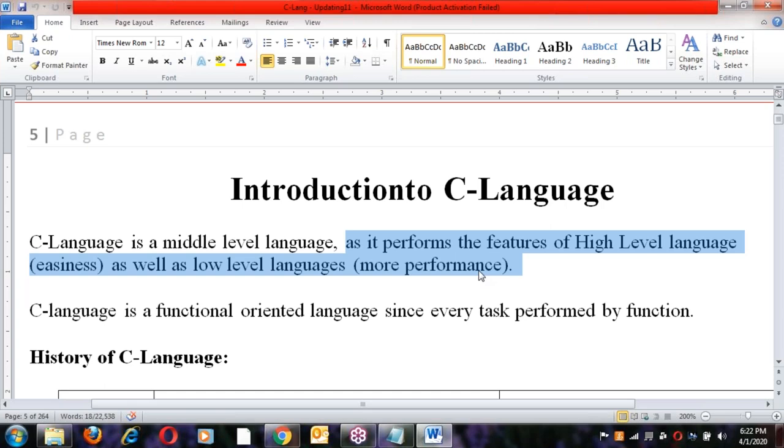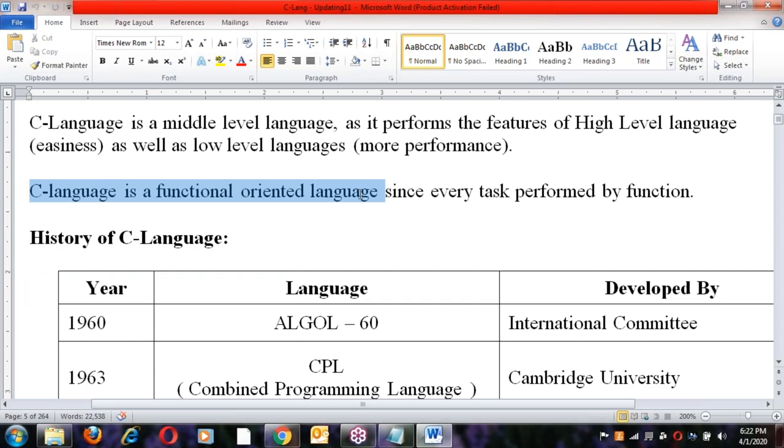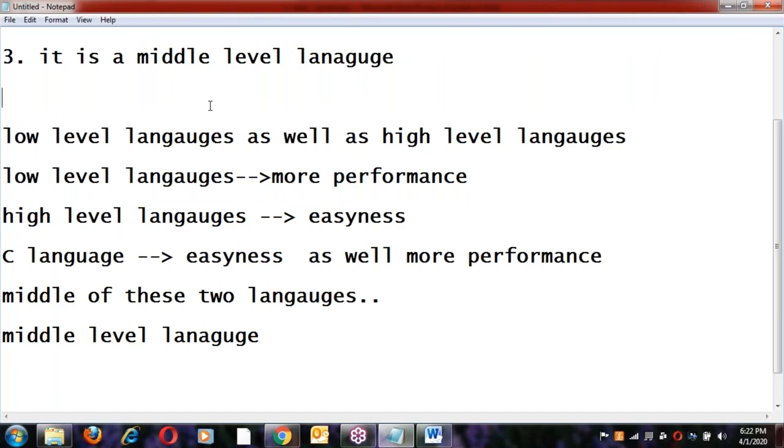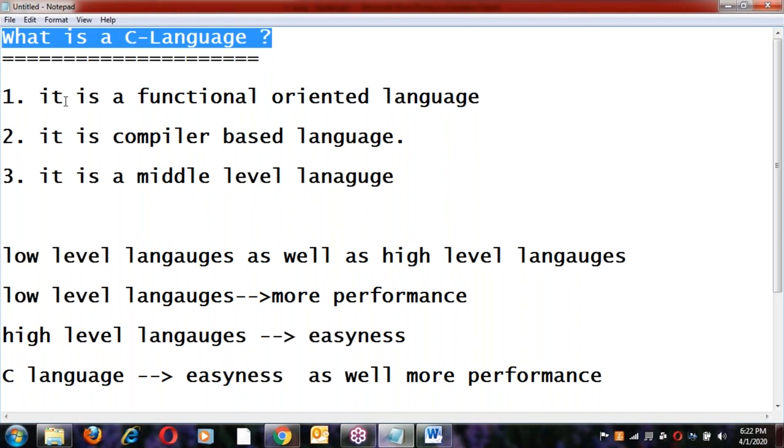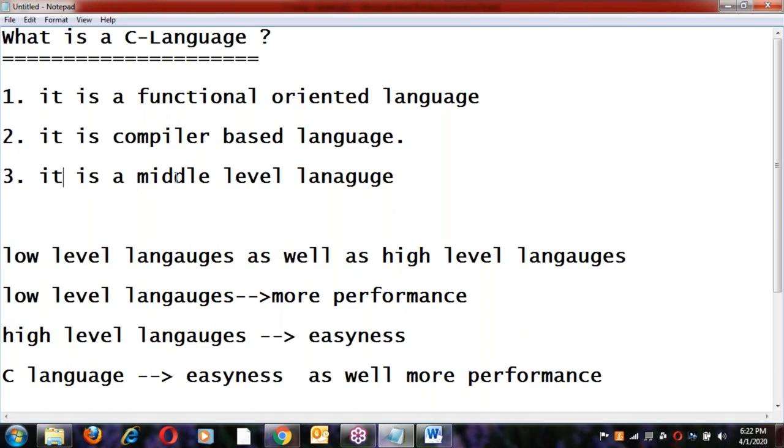Next, C language is a functional oriented language, since every task is performed with a function. So this is the way to answer this question. What is C language? It's a functional oriented language. Next, it's a compiler based language. Next, it's a middle level language. Clear? Okay, now let us see the history of C language.